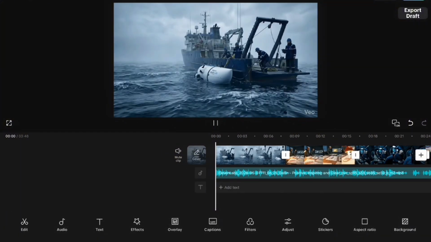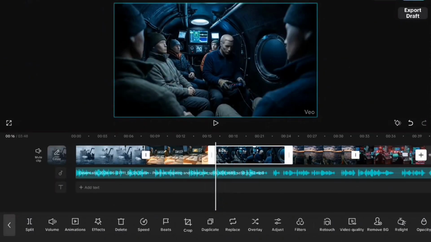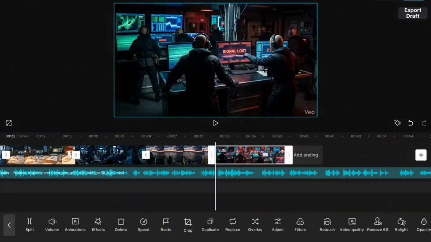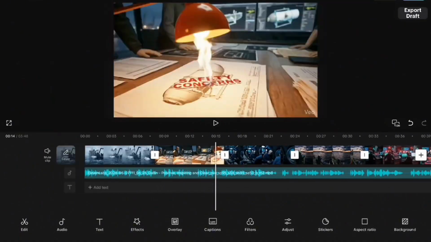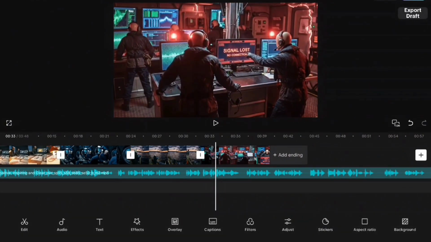Then lay your voiceover track right on top of them. From there, go through and adjust the speed of each clip so that everything syncs up naturally with the narration. Clean up the frame sizing as well so your visuals stay tight and nothing looks off. Next, bring in your background music.